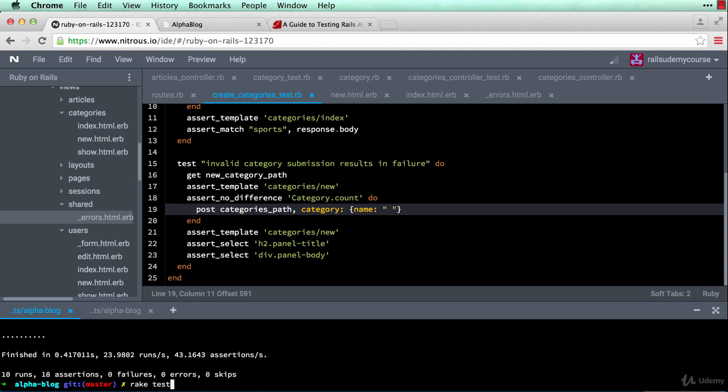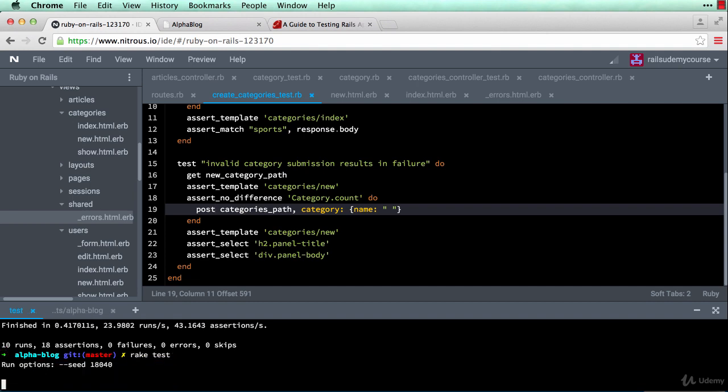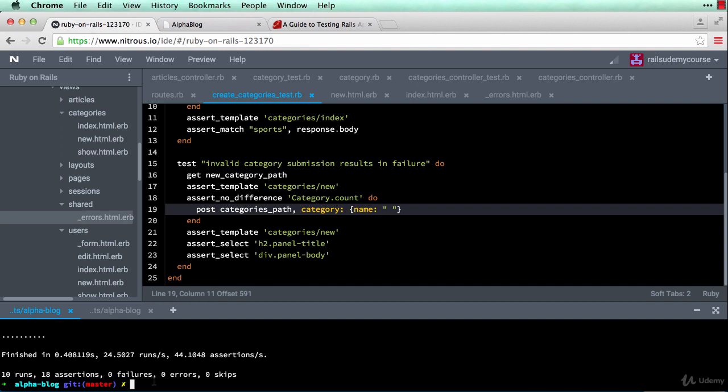Let's run it again. Perfect. So our tests are still passing, including this test for invalid category submission with the errors display.